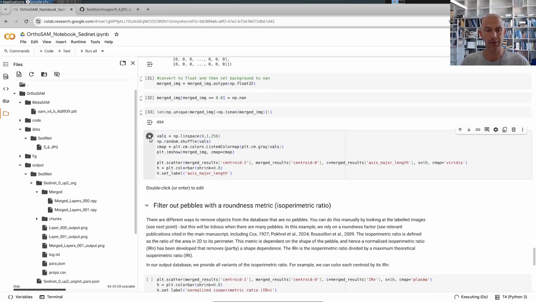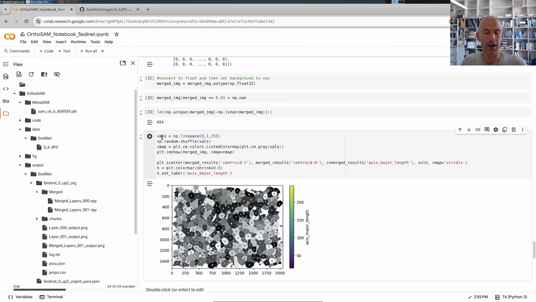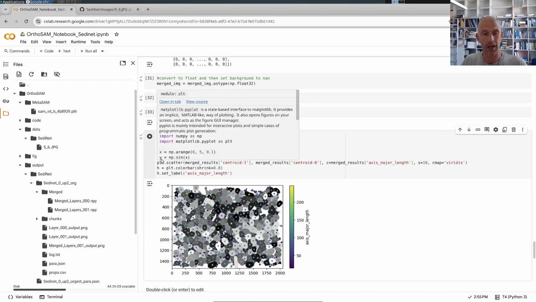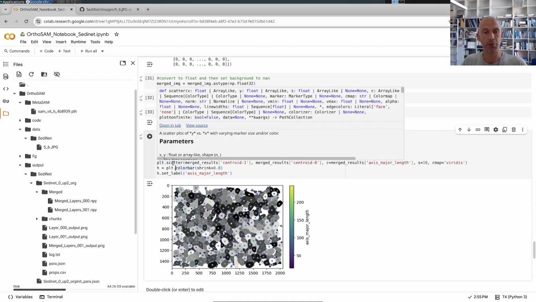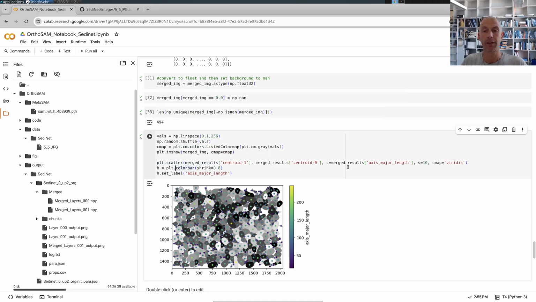So let's display this, and I'm going to display this by merging it with our centroids. I'm using a random color scale using grayscale values. I'm plotting our merged labels, and I'm plotting on top of it our scatter plot, again showing the color scale to be the axis major length, and I'm now forcing all points to be the same size. And you can see that this is our output.